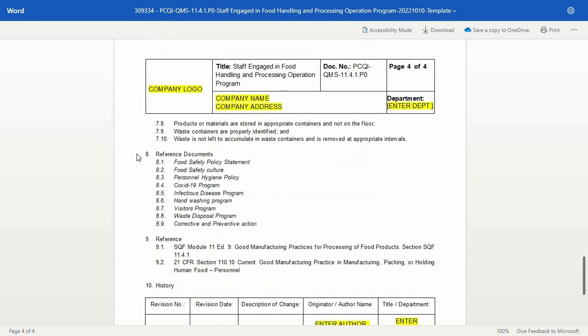Eighth is reference documents. The reference documents are the set of documents used to implement and monitor a program, policy, or procedure. It includes the Food Safety Policy Statement, the Food Safety Culture, Personnel Hygiene Policy, COVID-19 Program, Infectious Disease Program, Hand Washing Program, the Visitors Program, Waste Disposal Program, and Corrective and Preventive Action.